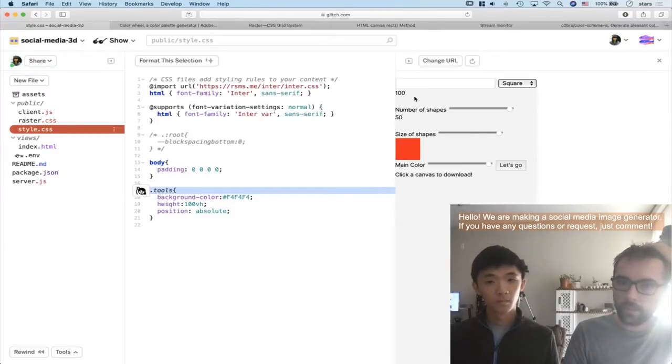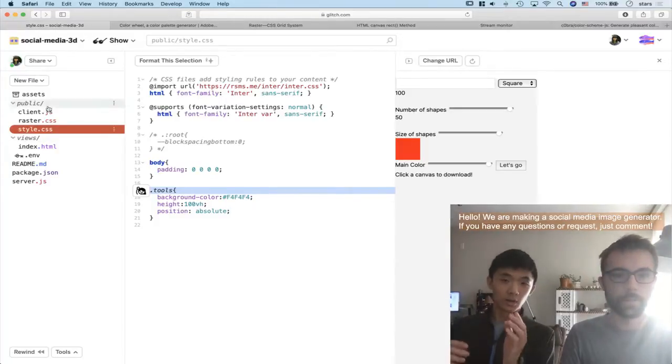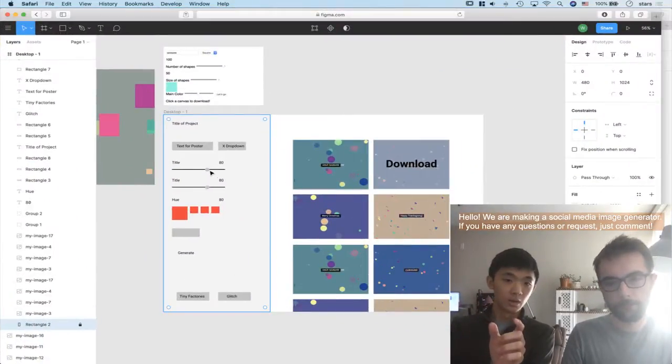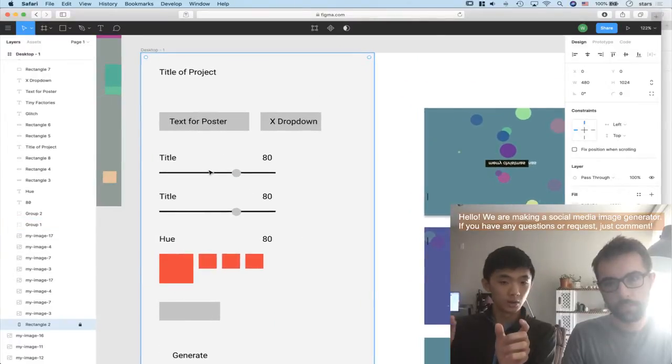But what we can do next is make a little wrapper for each of these element pairs. Because if we go back to the Figma, where it says number of shapes and 100, we would want them to be next to each other line by line.